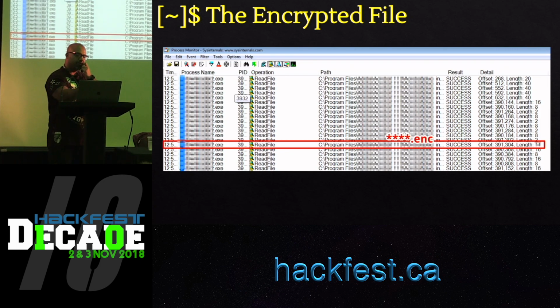And after a while, we observed that the application was trying to access a file with the extension ENC, which looked like an encrypted file. We located the file, we verified it, we opened it, it was all garbage string, so definitely encrypted.